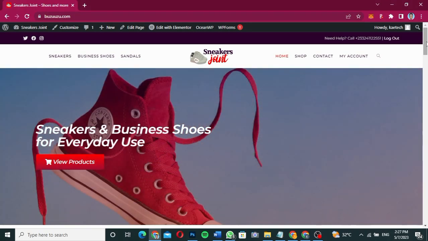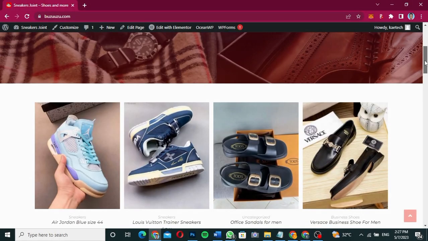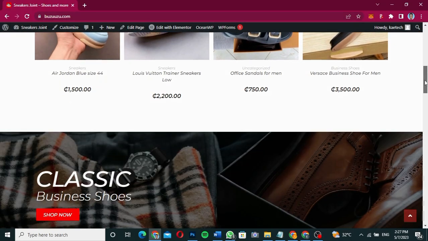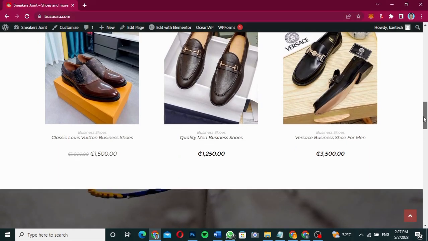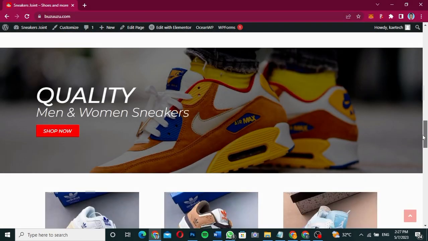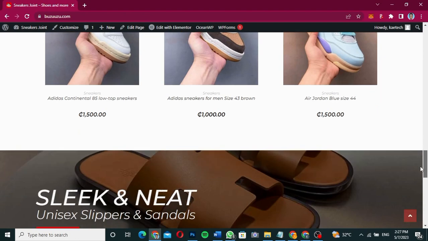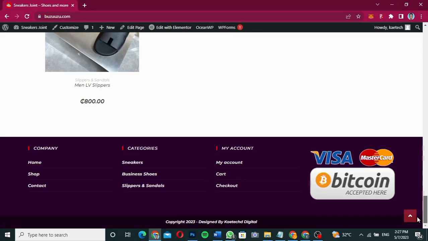When we talk about an e-commerce website, it means that people can shop over here, and you can deliver their goods to them wherever they are. So as you can see, this is a normal e-commerce website for a one-shop website. What the shop does is sell shoes, business shoes, classic shoes, and also sneakers and slippers. Okay, so this is how the website looks.